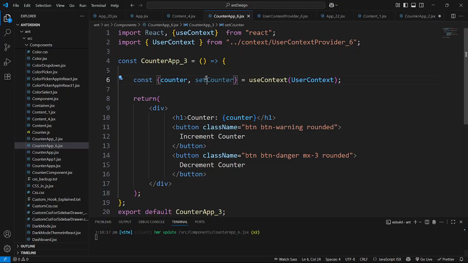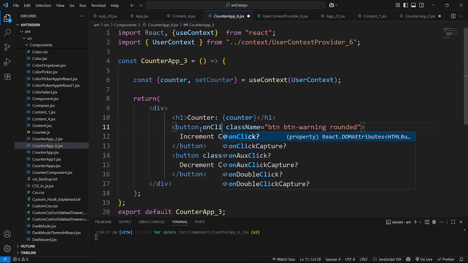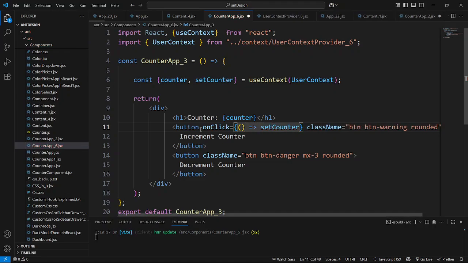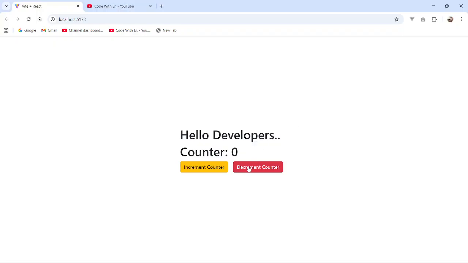So now we will use this set counter state updater function, and we will create here on click method, and we will say here anonymous function and just paste it. And now to increase the counter, we will copy this counter state variable and paste it here, every time increase by 1. So now save the file and have a look in the browser. So now see, boom guys, now the counter is being increased every time by 1.